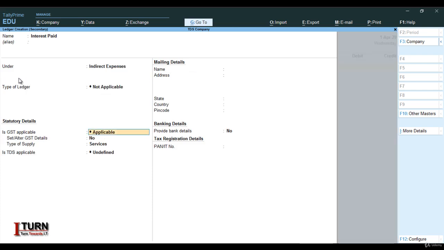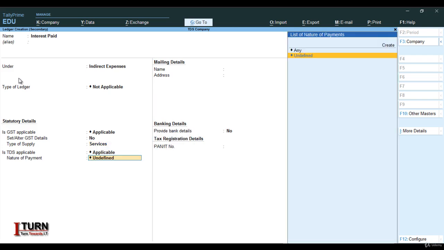Type of ledger not applicable, GST fine, you may keep it applicable or not applicable also. Set or alter, no, I'm keeping it. Is TDS applicable? Here I need to select applicable. Now here you may see there is no list as such.